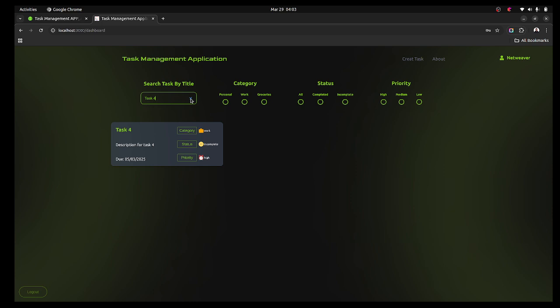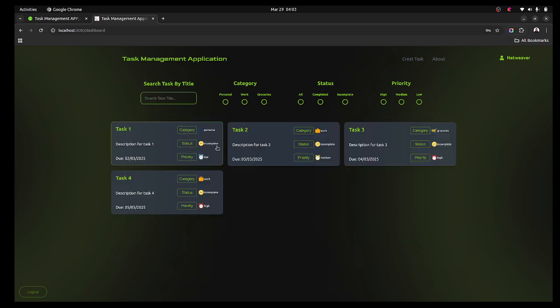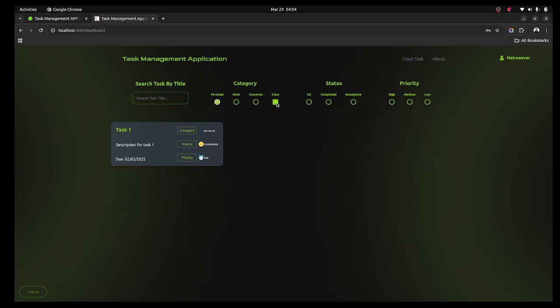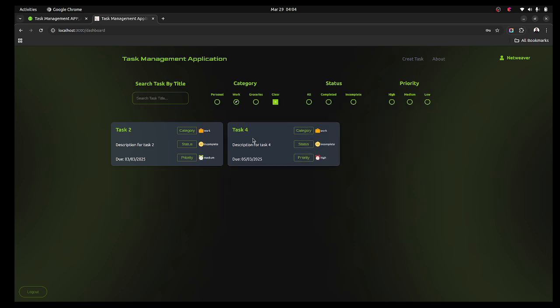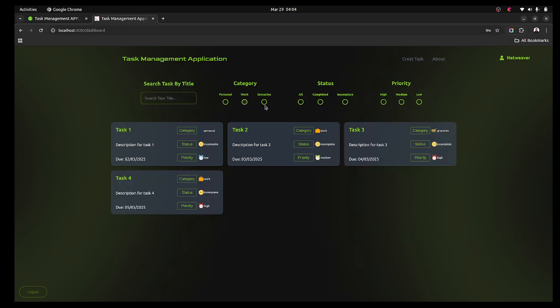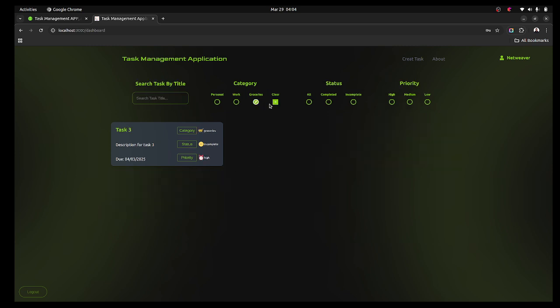So let's take off the filtering. So next we can test these other sections of filtering. You can look at all the tasks that has the category of personal, just one. So we can clear that. If you look at it, it's actually just one. We have 2 work. So let's touch work. Okay, good. You can clear that. So groceries, there's one groceries.